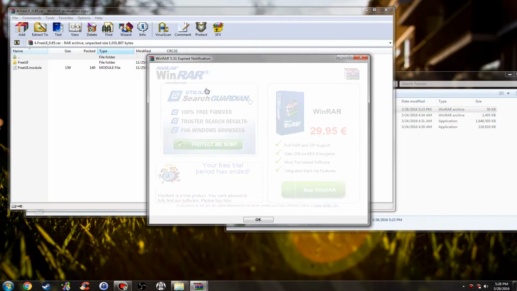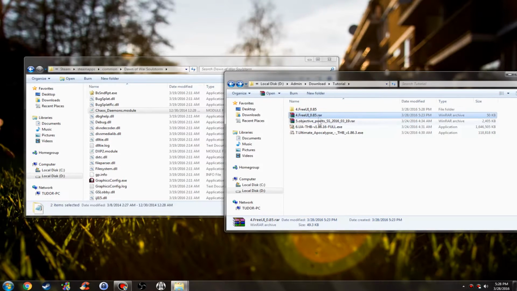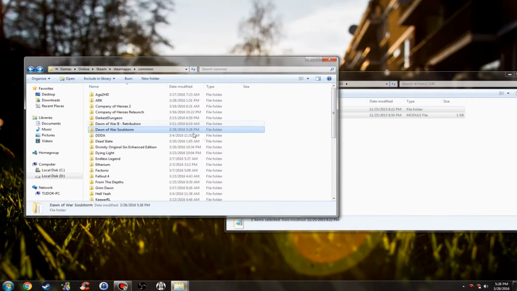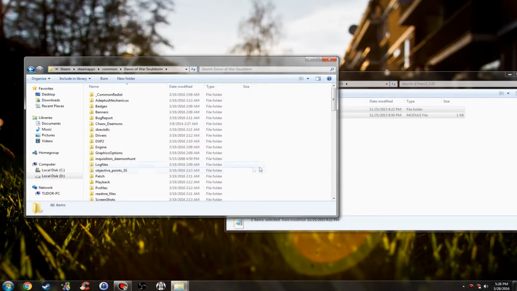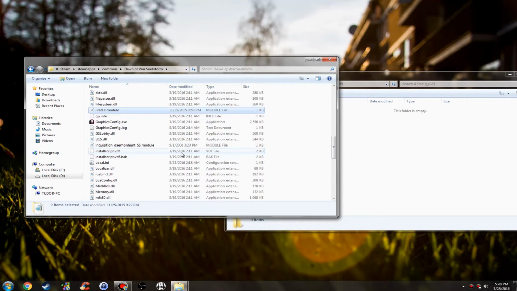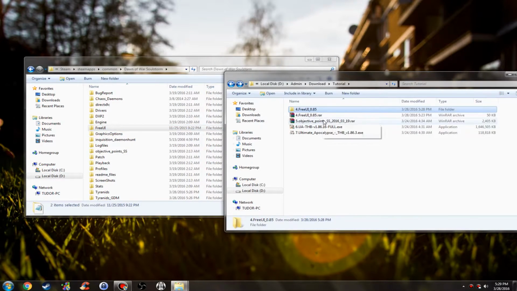Now the free UI, I really didn't experiment with this, but if it says it needs it, well, who am I to say otherwise? Okay, there we go. It's installed. All the mods for Dawn of War Soulstorm are a folder or multiple folders and a module file. That's kind of it. So we've done that.